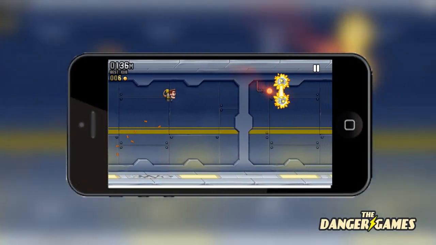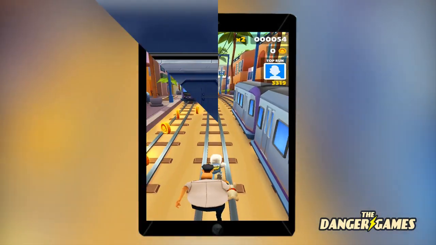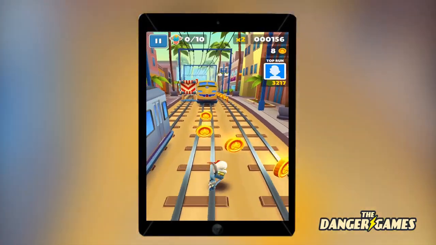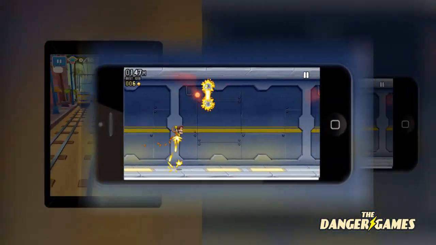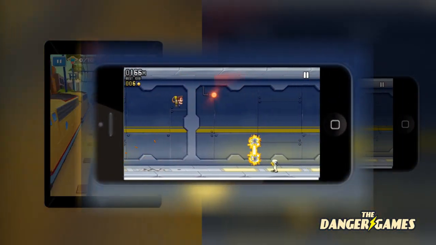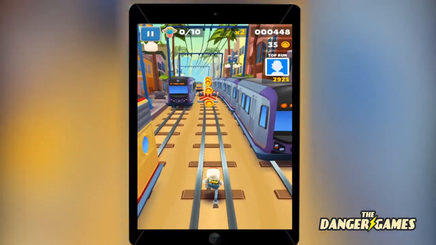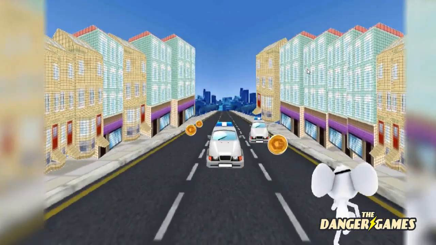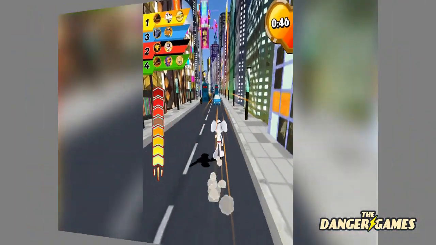This is Jetpack Joyride, the 2D endless runner. Subway Surfers is a 3D runner, similar to Danger Mouse. The difference between 2D and 3D games is that 2D games are made up of lots of images all moving around on the screen, zooming in and out and changing color. But 3D games are made up of 3D objects moving around in a virtual 3D world. We're going to be creating a 2D game that looks like a 3D game, all using Scratch.